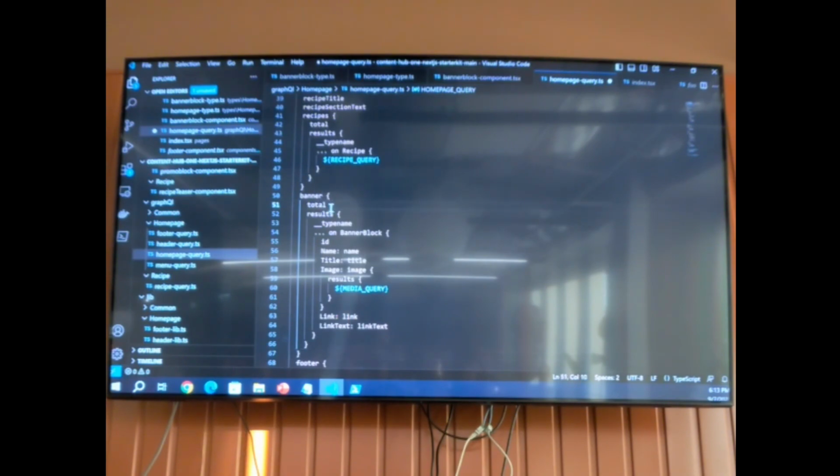It will return us total information about the items. It will get the results of type of a banner block. We will have our properties that we have in our banner block, and it will be matched to our object type within Next.js. And there is also a media query. This is coming from the starter kit. Under it we have a query to gather the image information, and we have also our link and link text. So by adding that here, we'll be able to consume the data from the Content Hub 1.